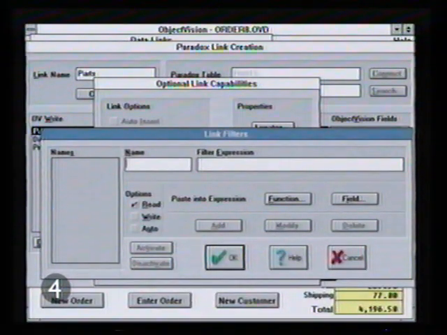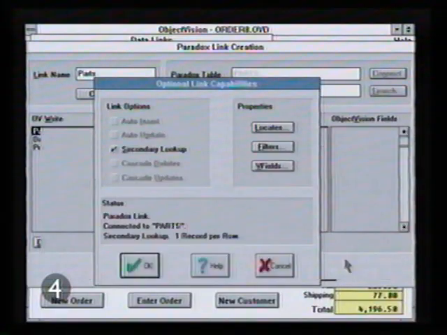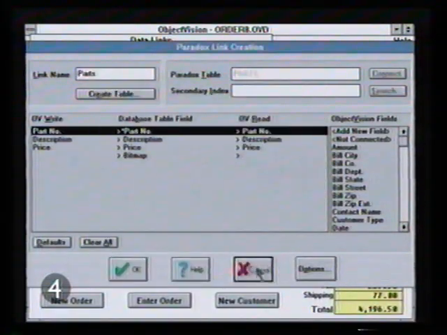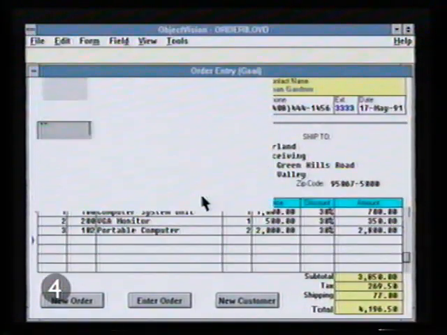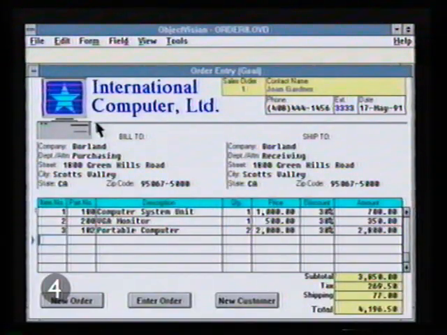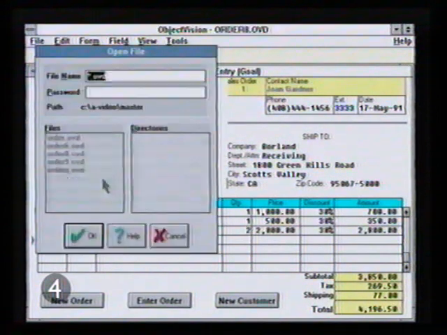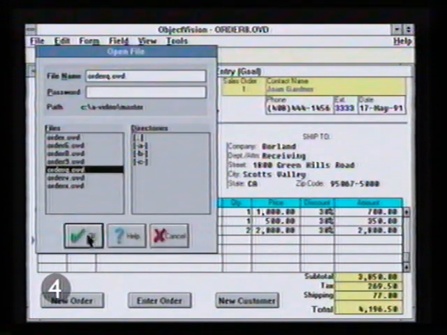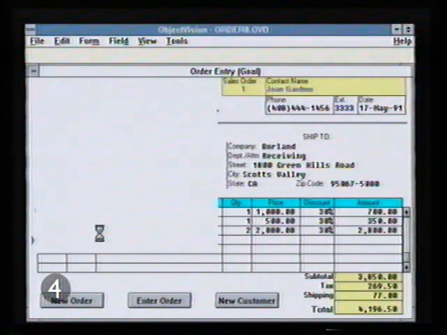To demonstrate how this works, let's look at a small parts table we could add to our order application that would allow us to screen items we place in an order against a threshold price. We'll begin with the file named orderq.ovd on your sample diskette, which has the query form added to it.